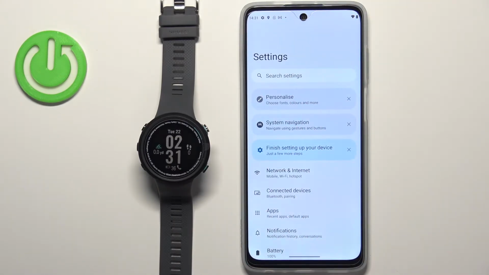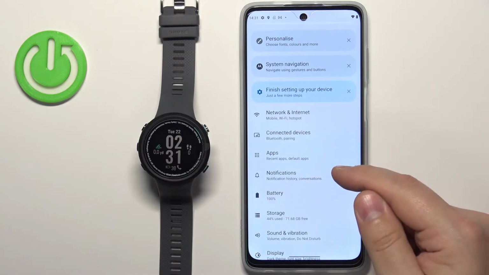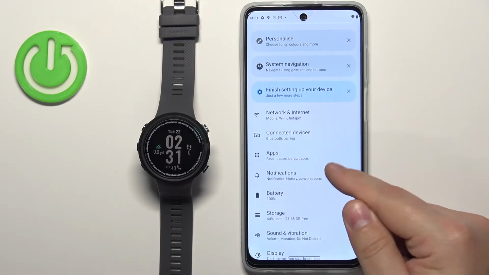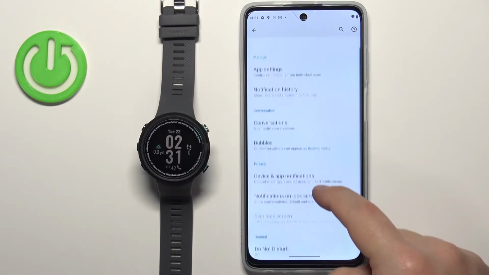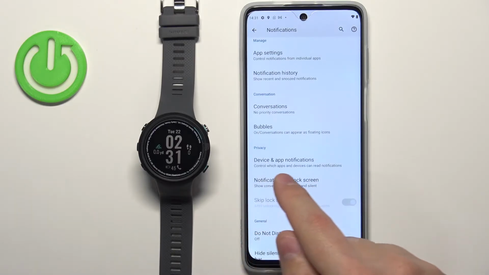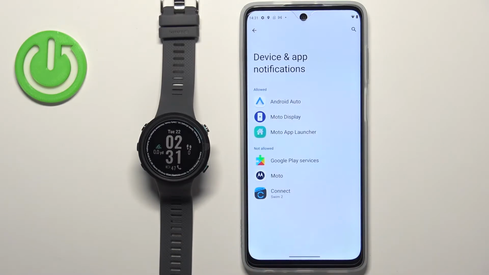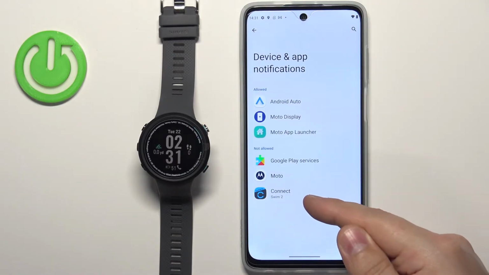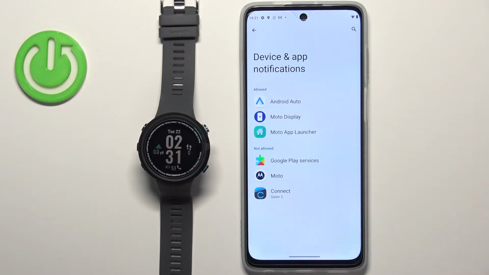And it's hidden a little. Basically, we need to scroll down, tap on, I believe, notifications right here. And in the notifications menu, we need to scroll down, find the option called device and app notifications. And here we have the list of allowed and not allowed. We need to have the Garmin Connect in the allowed list. So we need to tap on it like this.